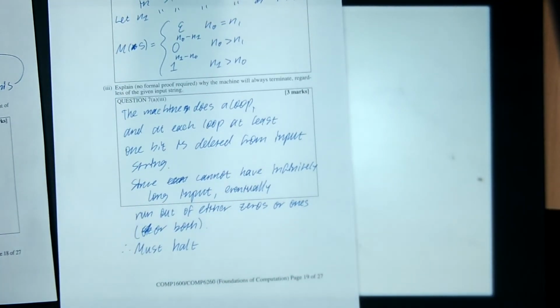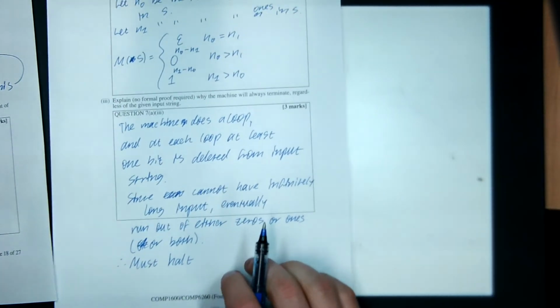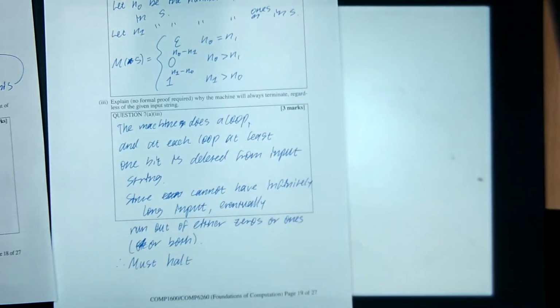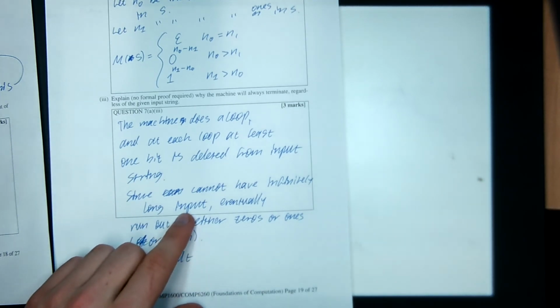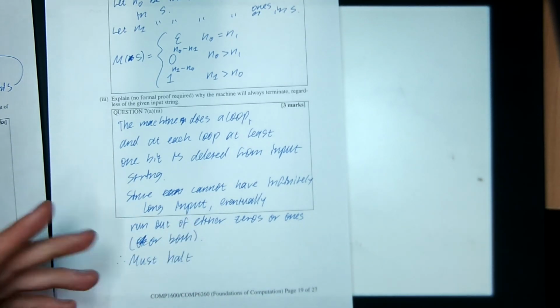That's probably a sufficient description. Maybe we should write a little bit more about what the machine actually does. So maybe the machine does a loop where at each stage it deletes a 0 and then deletes or overwrites a 1, or deletes a 1 and then deletes or overwrites a 0. So that means at least one bit is deleted after each loop, and the string can't be infinitely long, so eventually we've got to run out and this process must terminate.